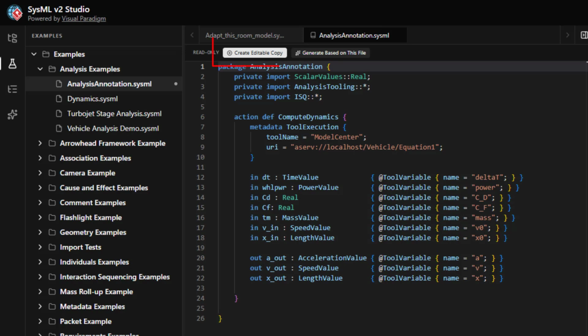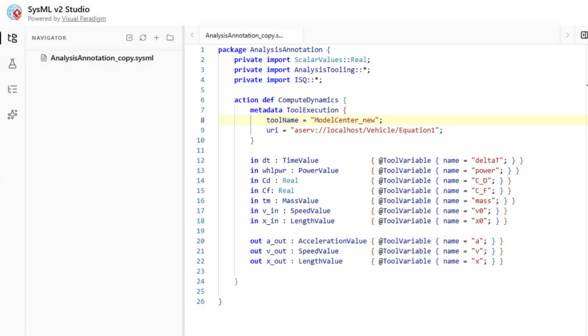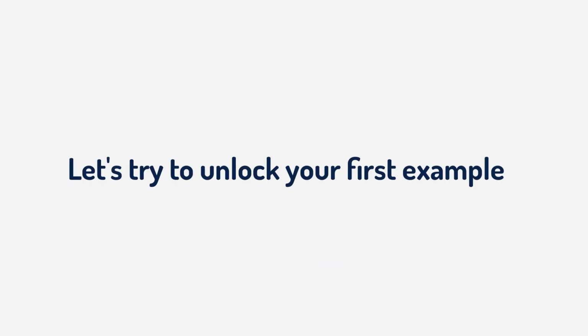By using the Create Editable Copy feature, you are essentially checking out a file from the library into your personal Navigator. This removes the read-only protection and gives you full control over the code, the attributes, and the diagrams. Let's try to unlock your first example.